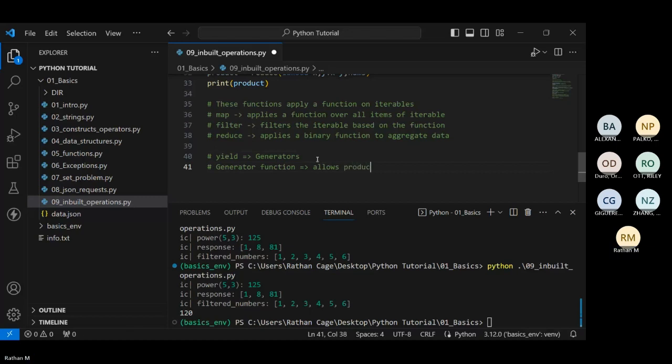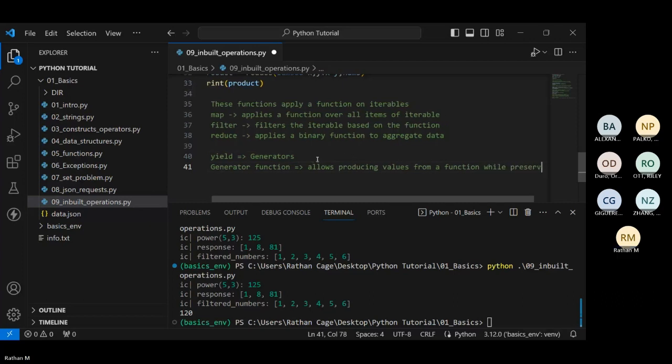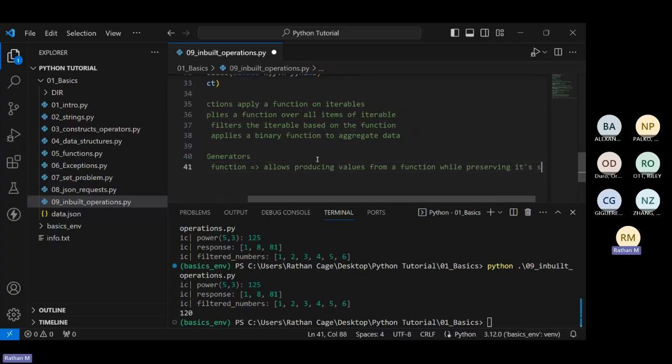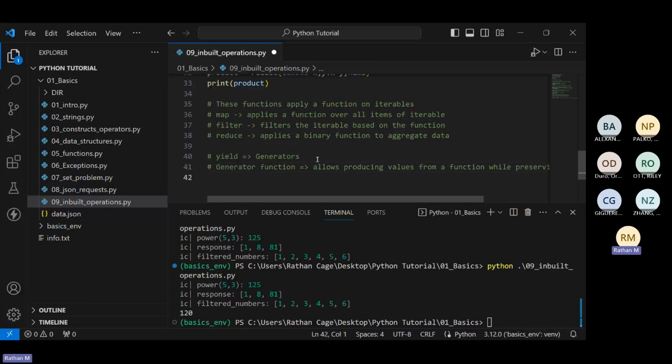It allows producing values from a function while preserving its state, or while it is still executing, so you can provide an output. I'll give you a simple example for reference, for us to understand what it is and why it is used.